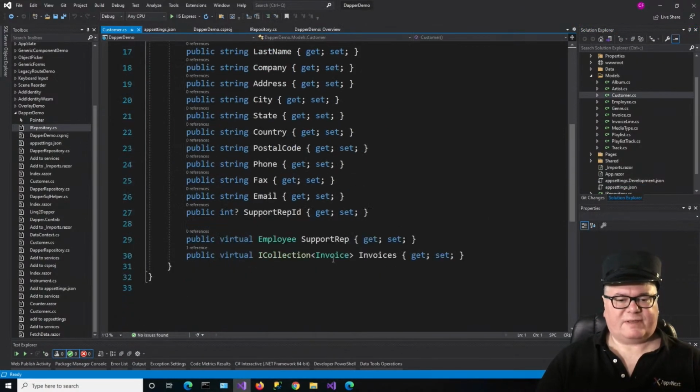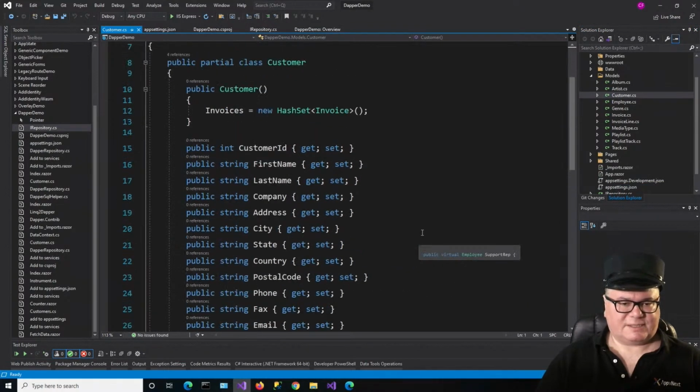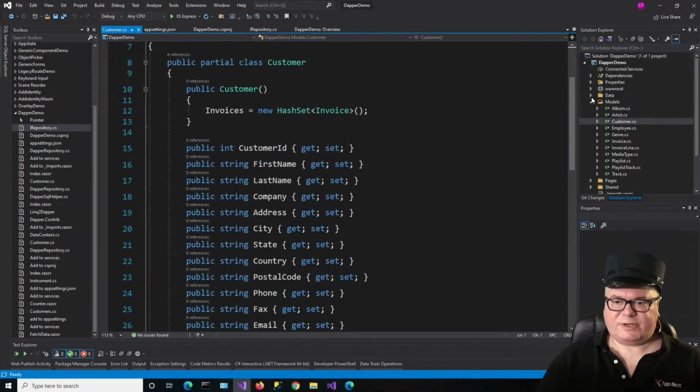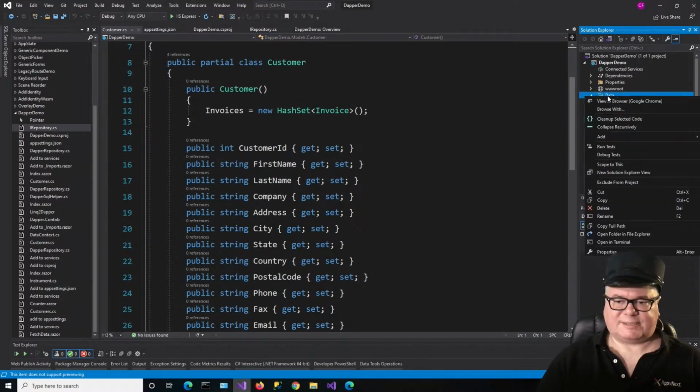Now there's some weird stuff down here, right? The virtual properties. We're going to just ignore that stuff for the time being. And we're going to add to our data folder a Dapper repository.